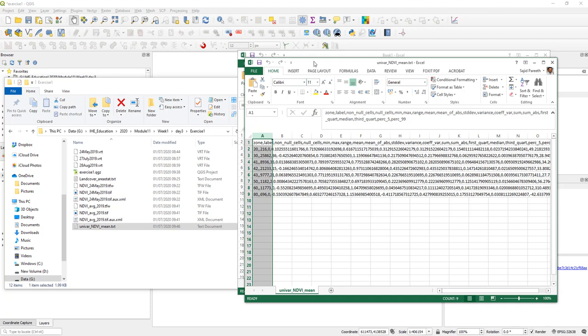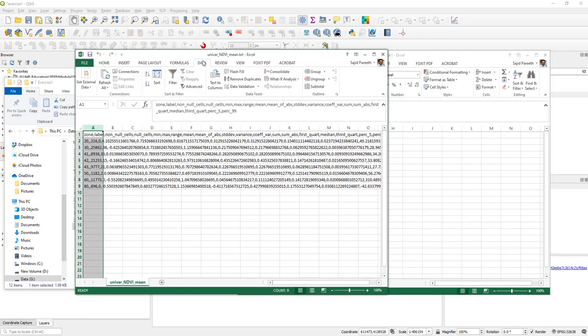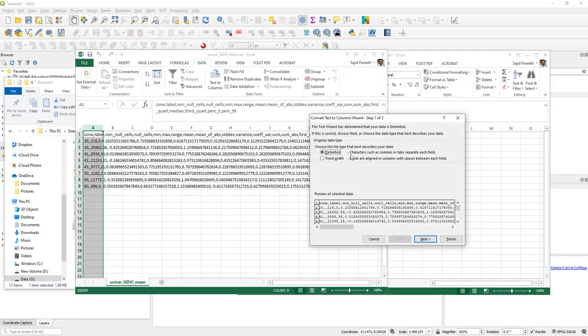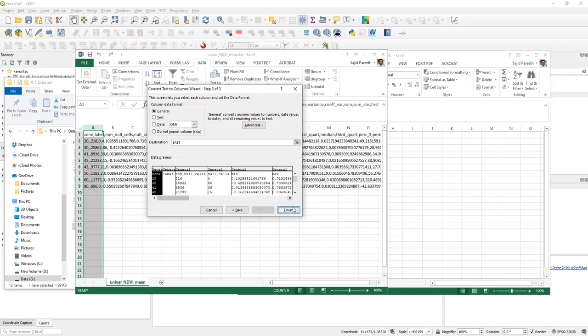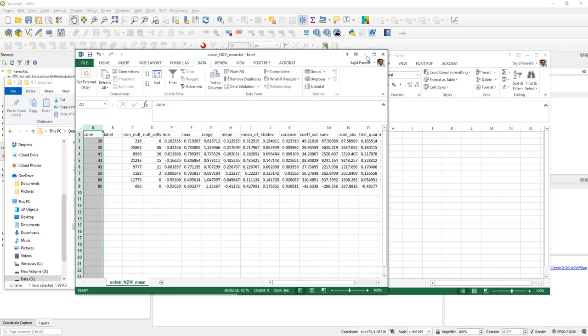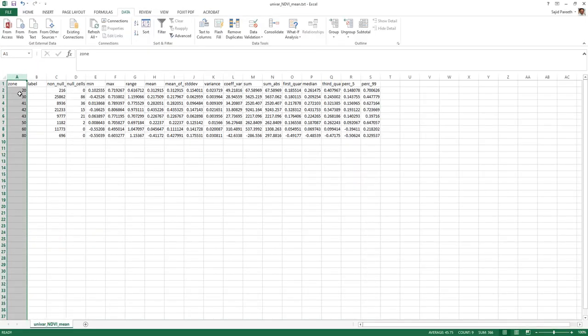So I will select that column, go to data, text to columns, delimited. Next, I will say comma because it's comma separated. Next, finish. So you have a beautiful table. The zone is the land cover IDs, and for each land cover, what is the minimum, maximum, and all the statistics. And two extra statistics, which is the 5th percentile and 99th percentile in each land cover classification.